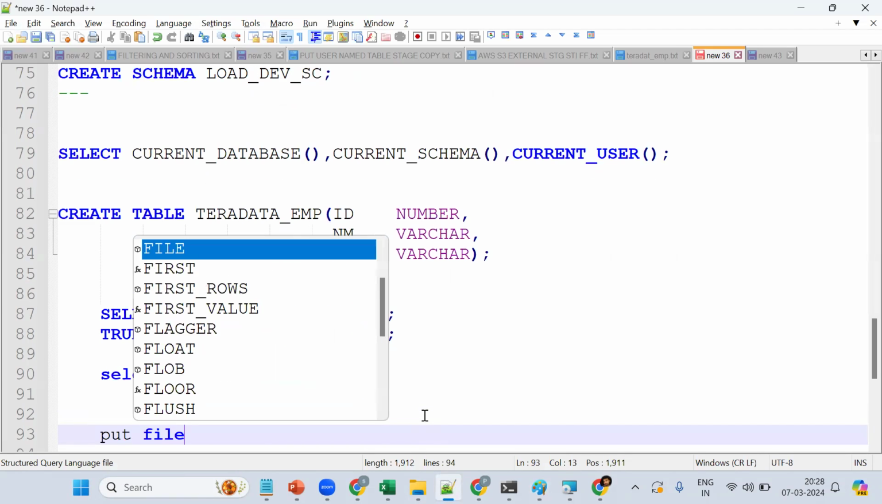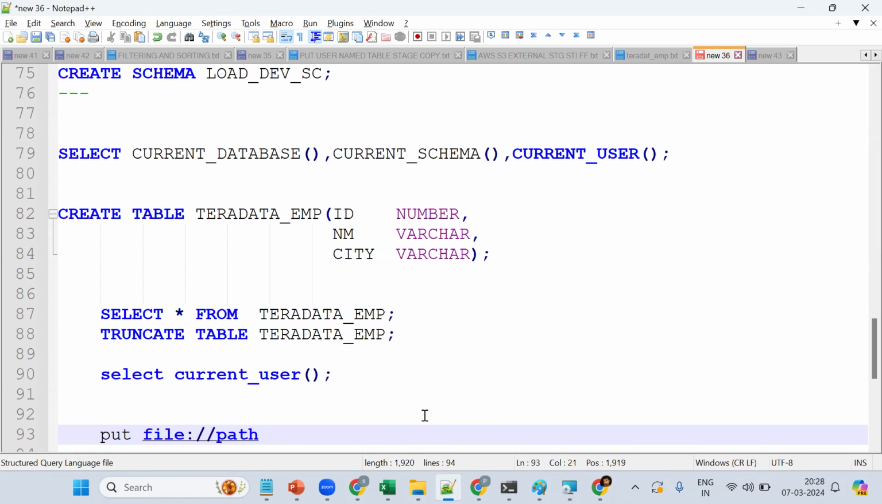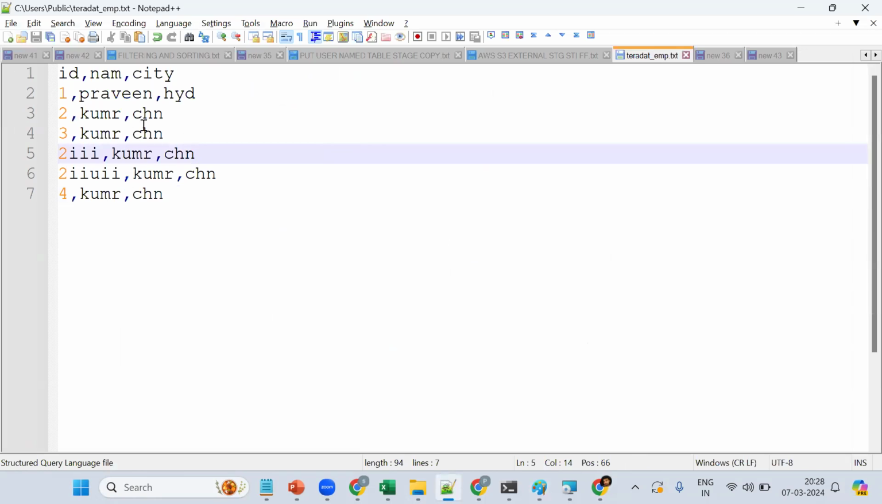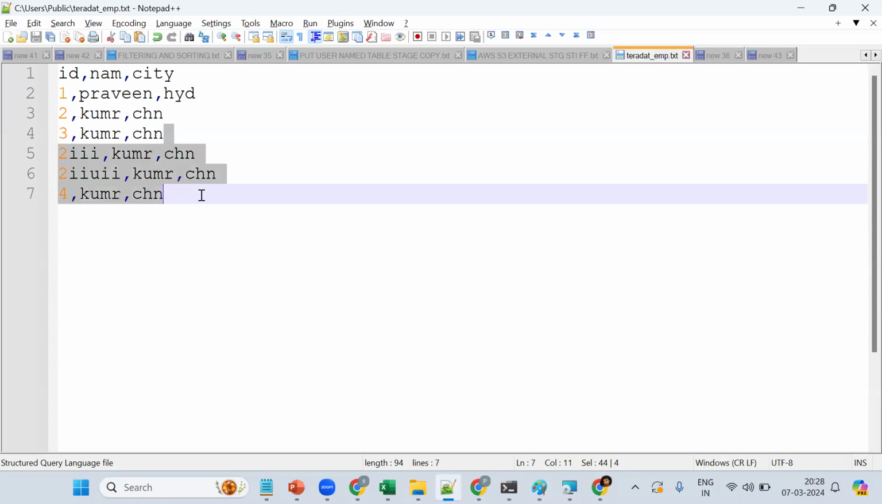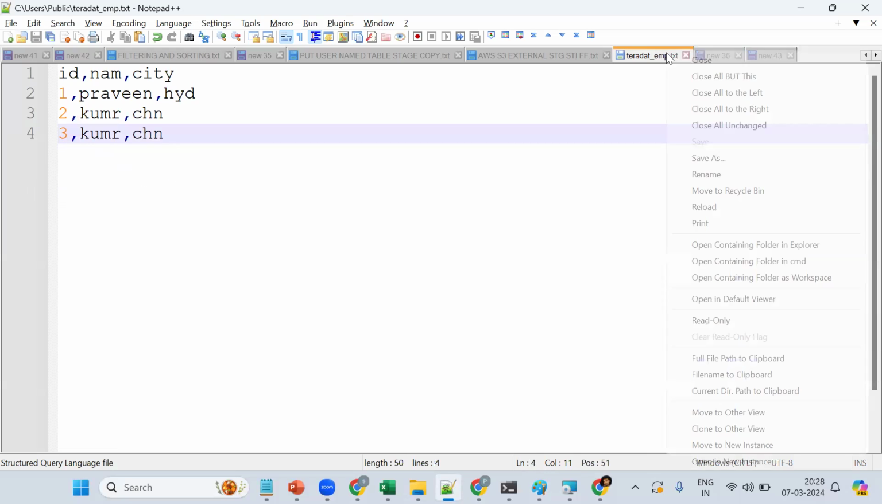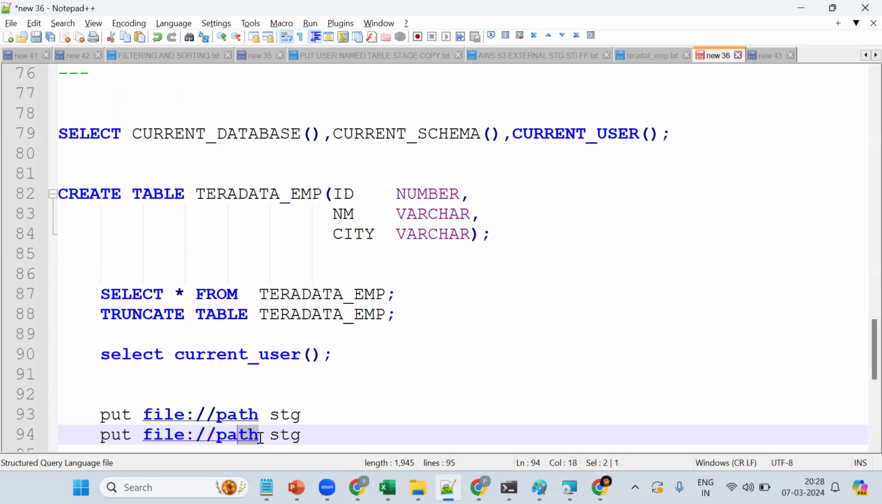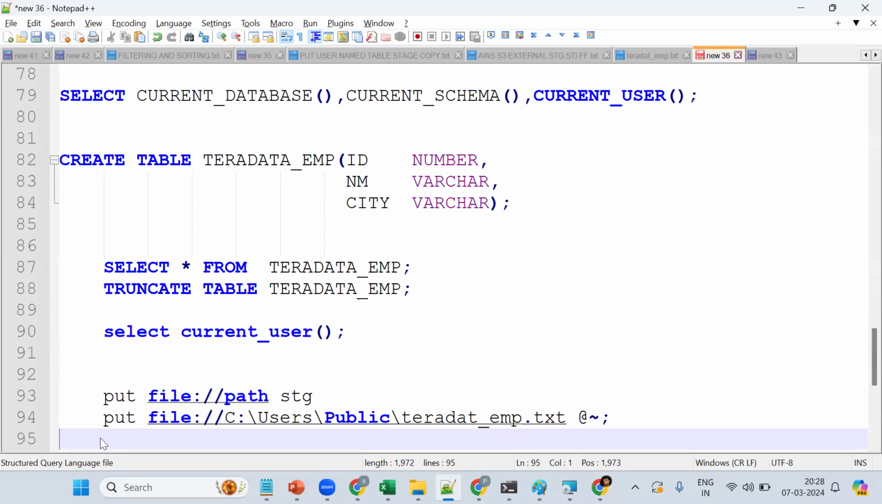PUT, file path, stage. Where is the file? Right-click, copy the full file path to clipboard, and paste it here. Make sure there are no spaces in the middle. Then @tilde. Now, can anybody tell what exactly we are trying to do? We are taking the file from local and putting that file into the user stage.